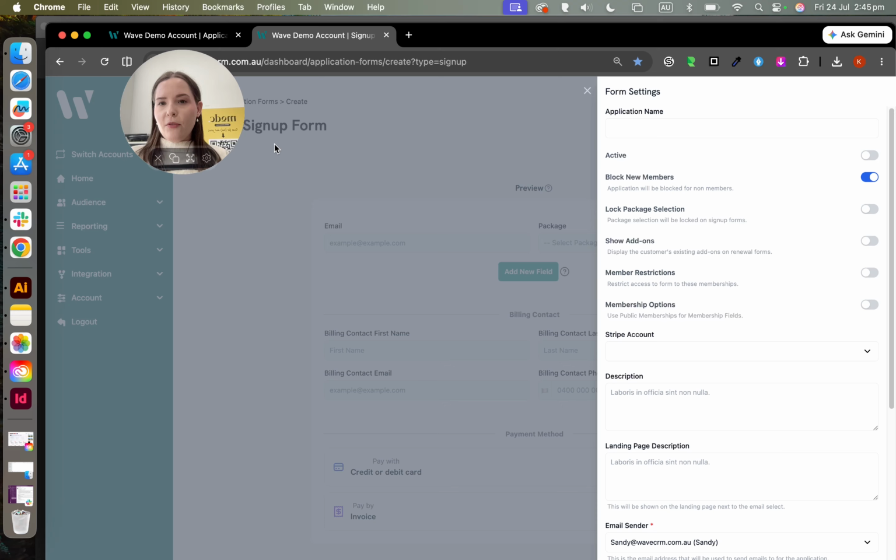Sign-up forms are specifically used for new members and membership renewals. They allow someone to enter their details, choose a membership package, and provide any billing or payment information that's needed. Existing members can also use a sign-up form to check or update their details when renewing their membership. So you would use a sign-up form when someone is joining as a new member or renewing their current membership.